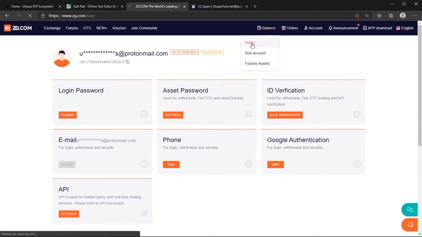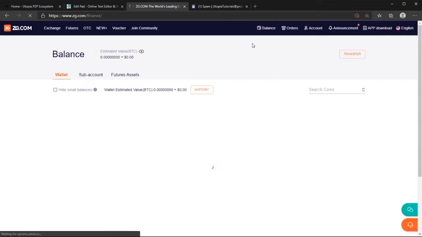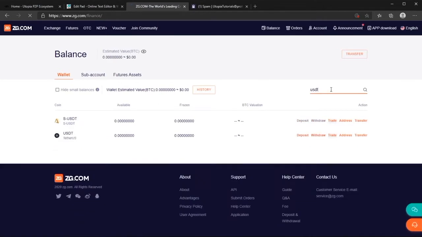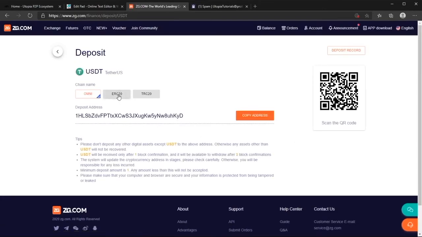The next step is to deposit funds. Go to the balance page in order to receive your unique deposit addresses. You may choose to deposit USDT directly, but make sure to select the ERC20 tab, as that is the most common type you are likely to have.